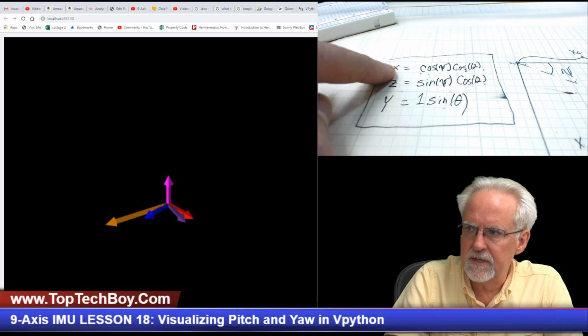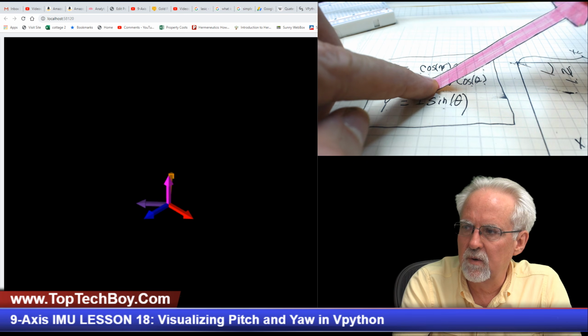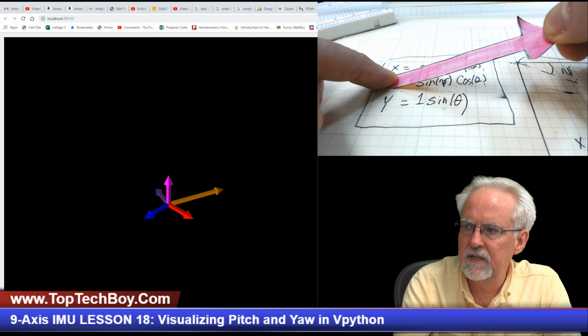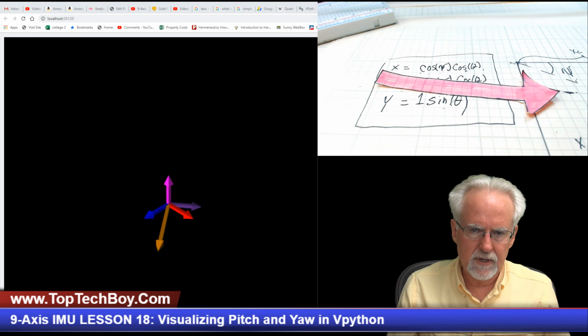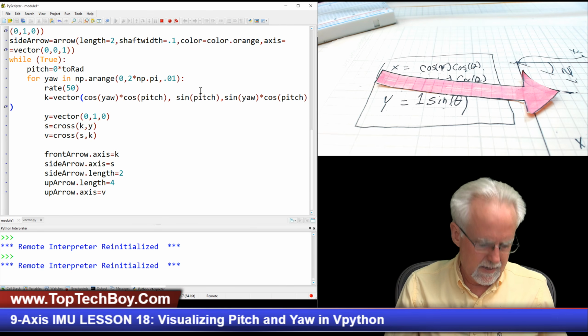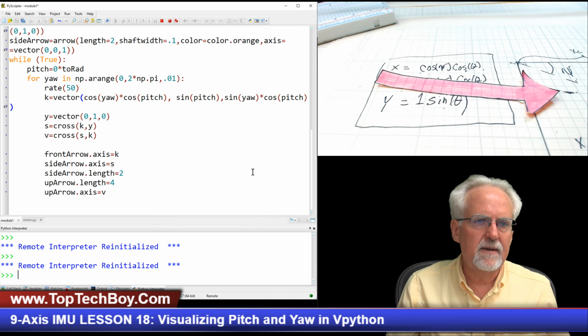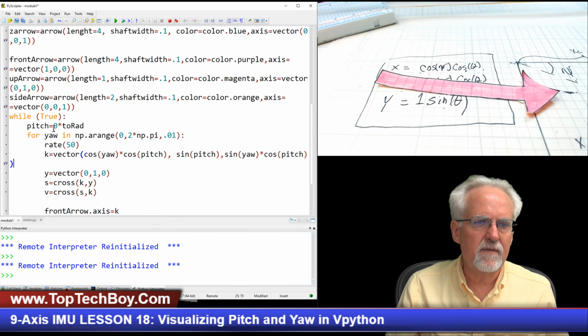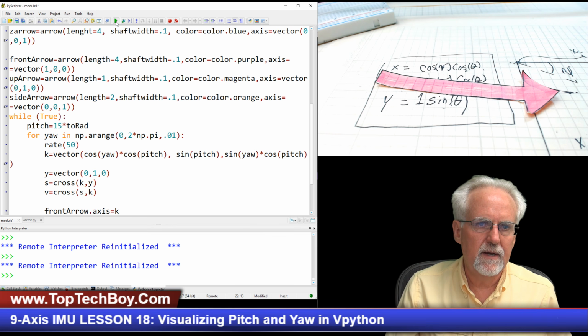Now the question is, we had done this math to include pitch, so will it still work if I put in, let's say, 15 degrees of pitch? Let's see if it will still work. This is pretty exciting. So we're going to come back, Control F2 to kill the program. And now up here, instead of 0 pitch, let's put in 15 degrees pitch. All right, and now let's run this.